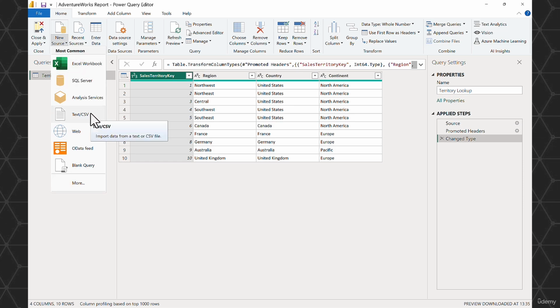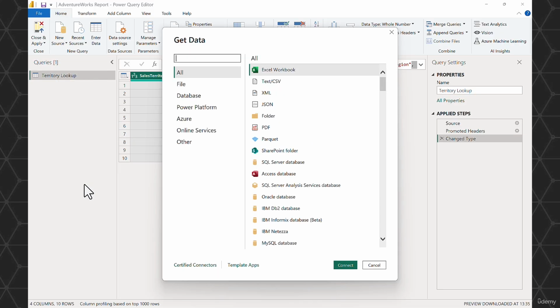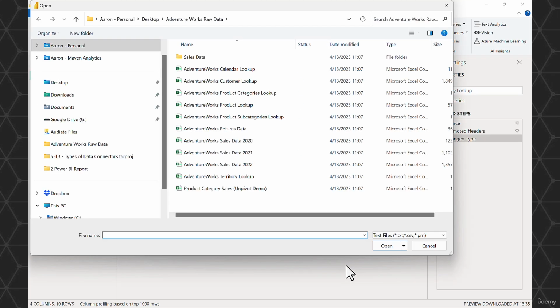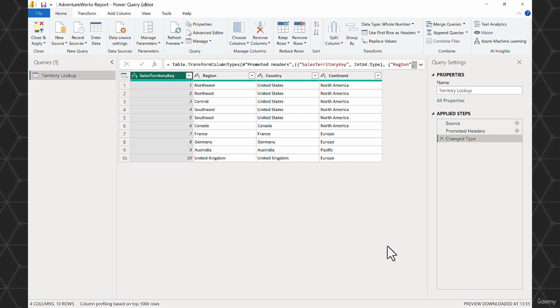We have our text and CSV option. And if we click more, Power BI is going to launch that same get data interface. Right? And all we need to do is click text CSV and then connect. Right? So multiple ways to accomplish the same thing. So from here, we're going to locate our product lookup. All right, so AdventureWorks product lookup, and we'll open this.